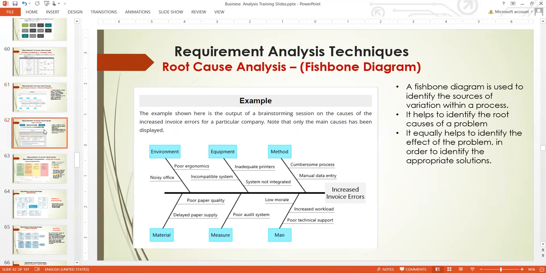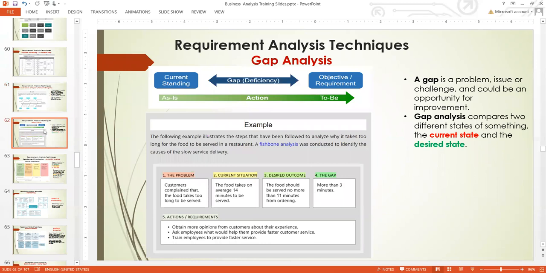So the next thing is gap analysis. A gap is a problem, issue, or challenge, and could be an opportunity for improvement. Gap analysis compares two different states of something, the current state and the desired state, and then comes up with the gap between the two states.